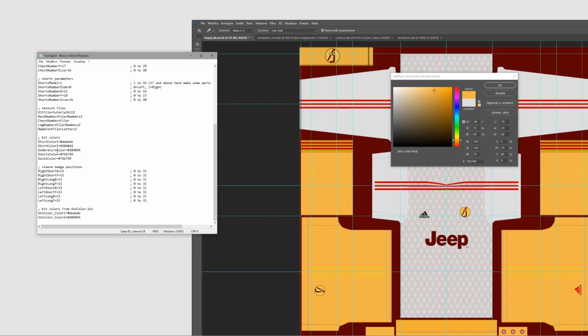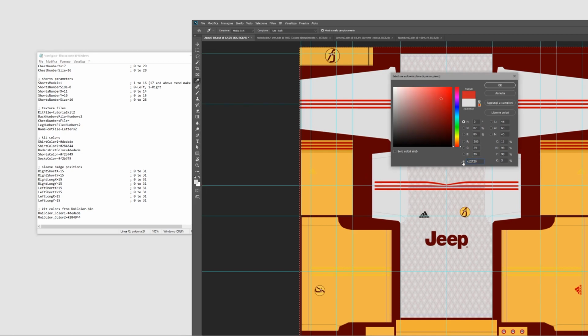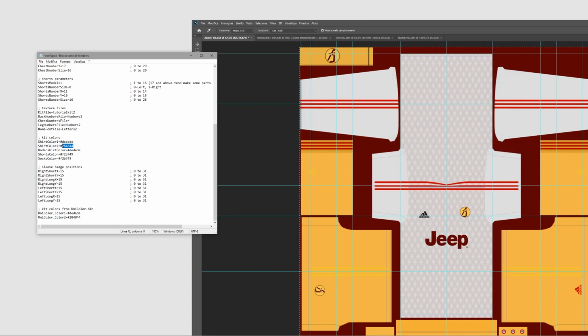And then there is also the undershirt color. Some players may use an undershirt when it's cold outside, and you may want it to be the same color as the long sleeves or whatever color you want. I will go with the same color as the sleeves, so I will put it here. And then in shirt color number two, I will go maybe with this reddish color right here, just to give it the correct color, but there is no need actually.